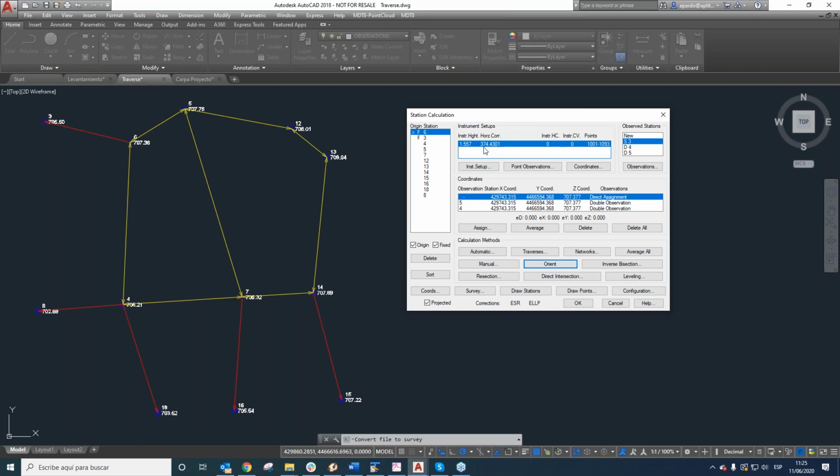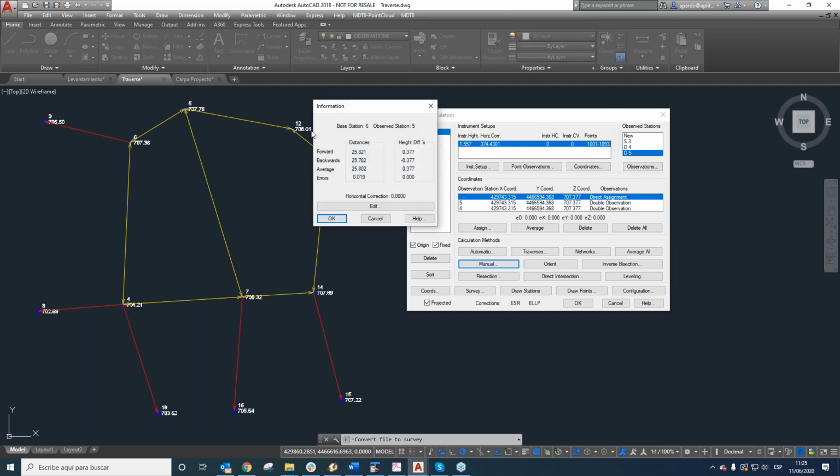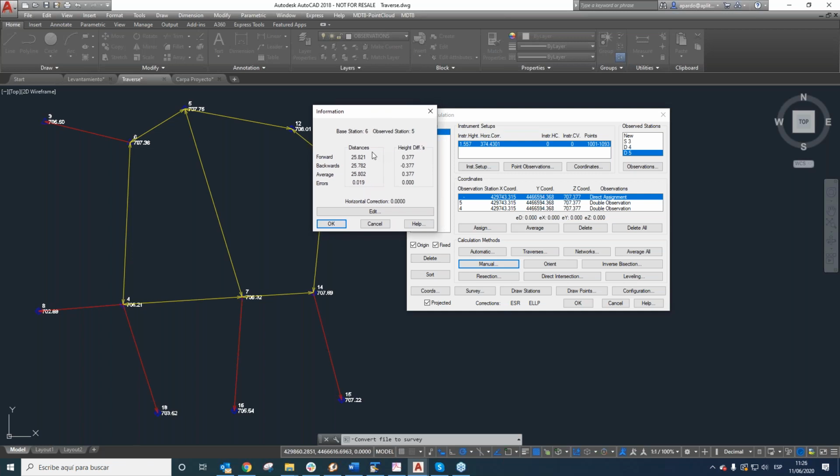Then we need to move along the traverse for each station. For example, we are going to calculate the coordinate of station number 5. We select station number 6 and station number 5. Notice that we have D, which means that we have a direct measure and the reciprocal measure. We click on manual, and the information window appears, showing the forward distance and height, the backward distance and height difference, and the difference between them. In this case, we find 2 centimeters between the forward and backward direction, and the horizontal correction is 0.